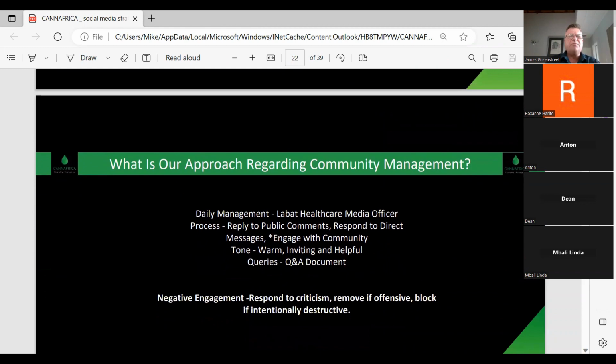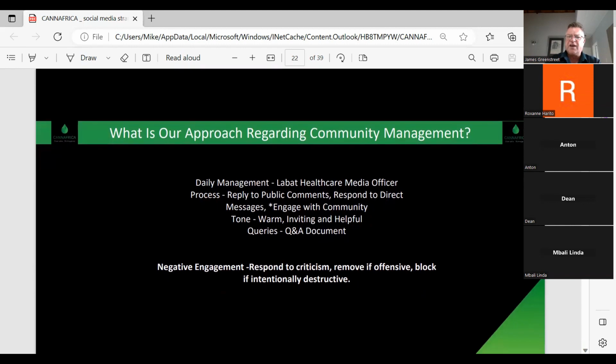And so what is our approach regarding community management? Daily management, we have the healthcare media officer. The process is to reply to public comments, respond to direct messages, and engage with the community. Our tone is always warm, inviting, and helpful. And then queries, we have a Q&A document. Negative engagement: respond to criticism, remove if offensive, and block if intentionally destructive. And so that is our viewpoint on negative engagement.